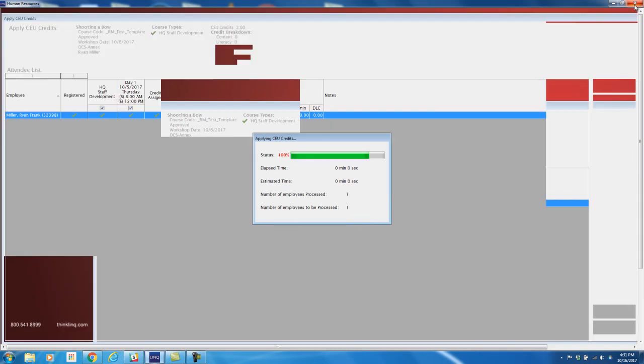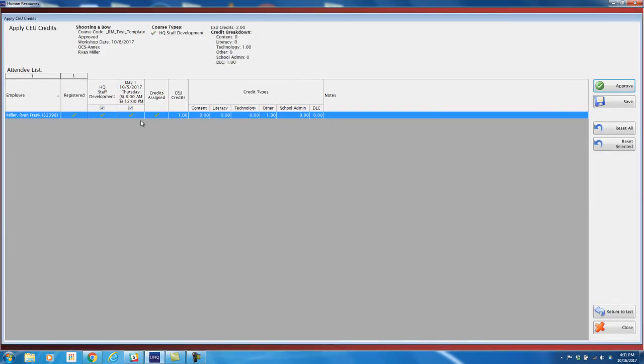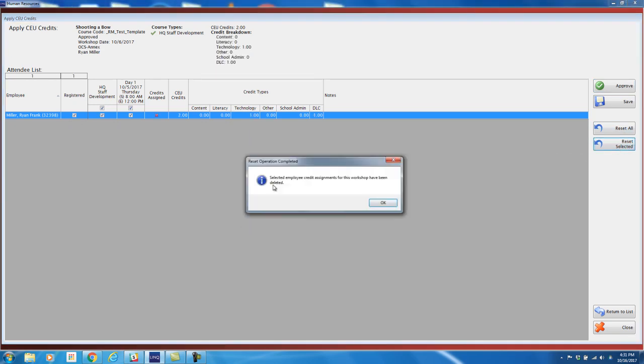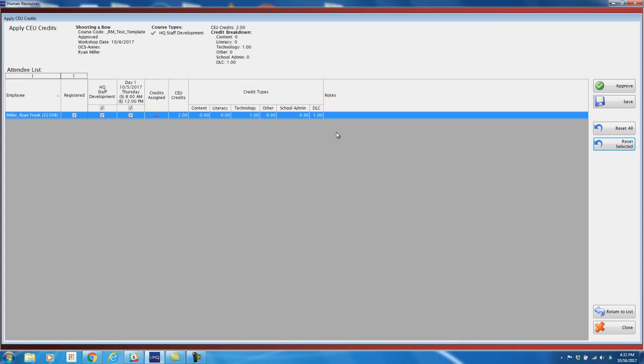Then you go, oops, I made a mistake. You can fix it right here, right now. So this is still highlighted, so I'm going to say reset selected, and are you sure? Yes. And so you can actually see that it put it back.